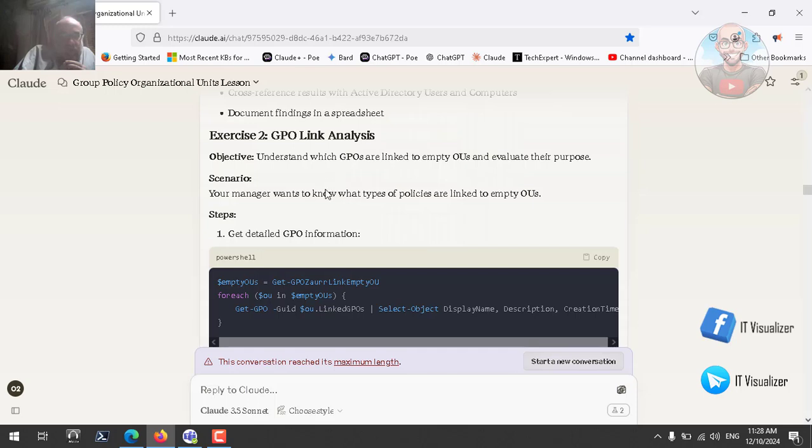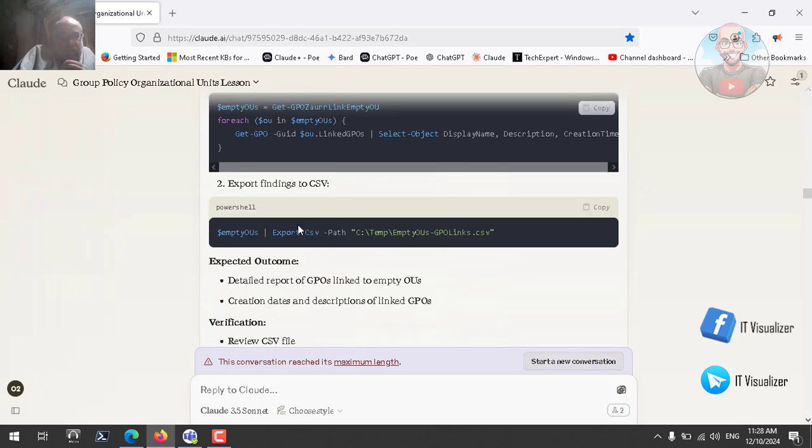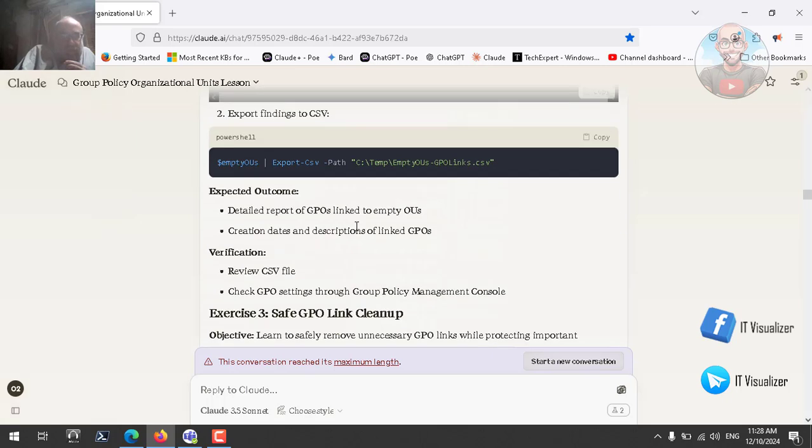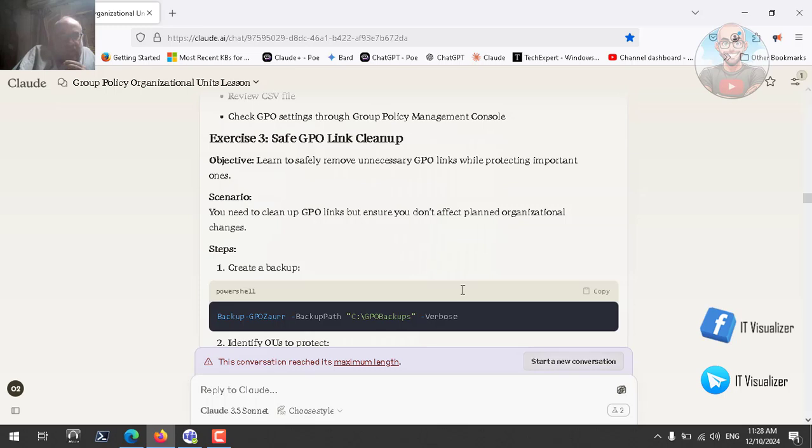We can have a report called GPO summary, it will get all of the group policies and the OUs linked to it, but not through this commandlet. Anyway, Claude will continue, and here still he's assuming this commandlet is correct. I urge you all to try to implement this command, and you export it to CSV. Detailed report of GPO linked to empty OUs, creation dates and descriptions of linked GPOs. Okay. A verification: review the CSV file, check GPO settings through the Group Policy Management Console, safe GPO link cleanup.